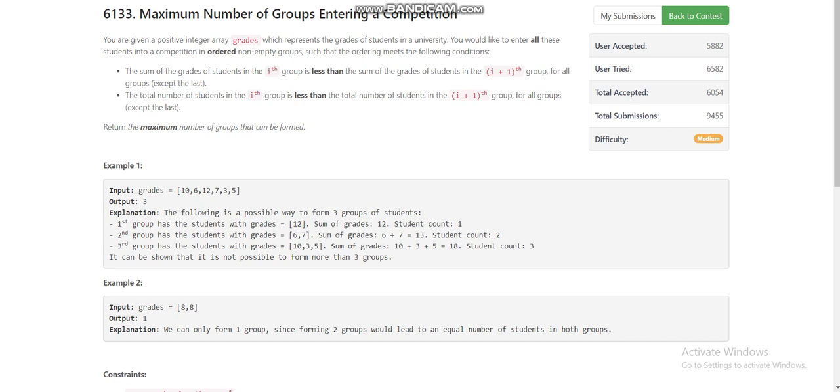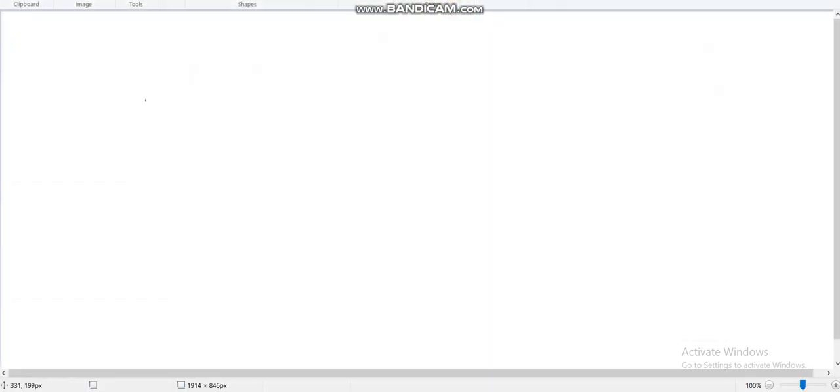The two conditions are that the sum of grades of students in the ith group is less than the sum of grades of the students in the i plus 1 group, and the total number of students in the ith group is less than the total number of students in the i plus 1 group. So let me write it. Let's say there is an array 1 2 3 4 5 6 and so on.